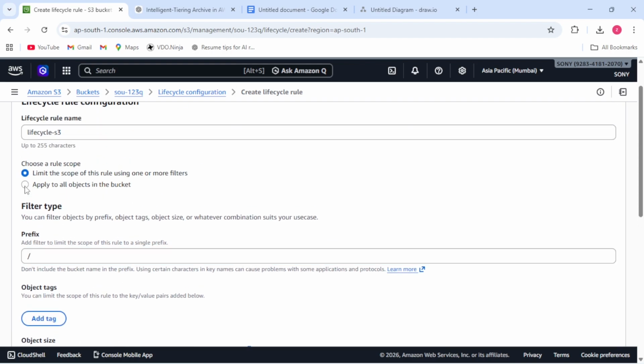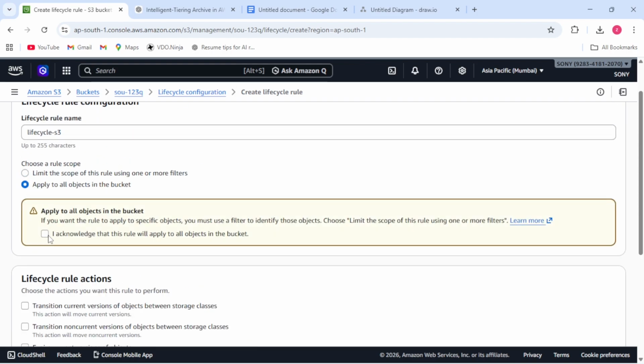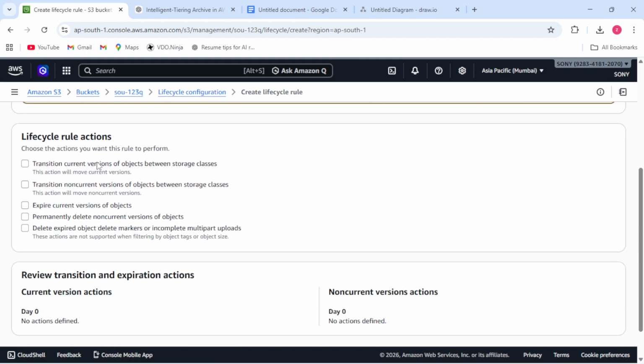Since we are applying it to all objects, we can choose this and acknowledge it. You can see here in life cycle rule actions, you can pick any of these. The first is transition of current versions of objects between storage classes. The current version is the one which you want to move around. So you can use this one.